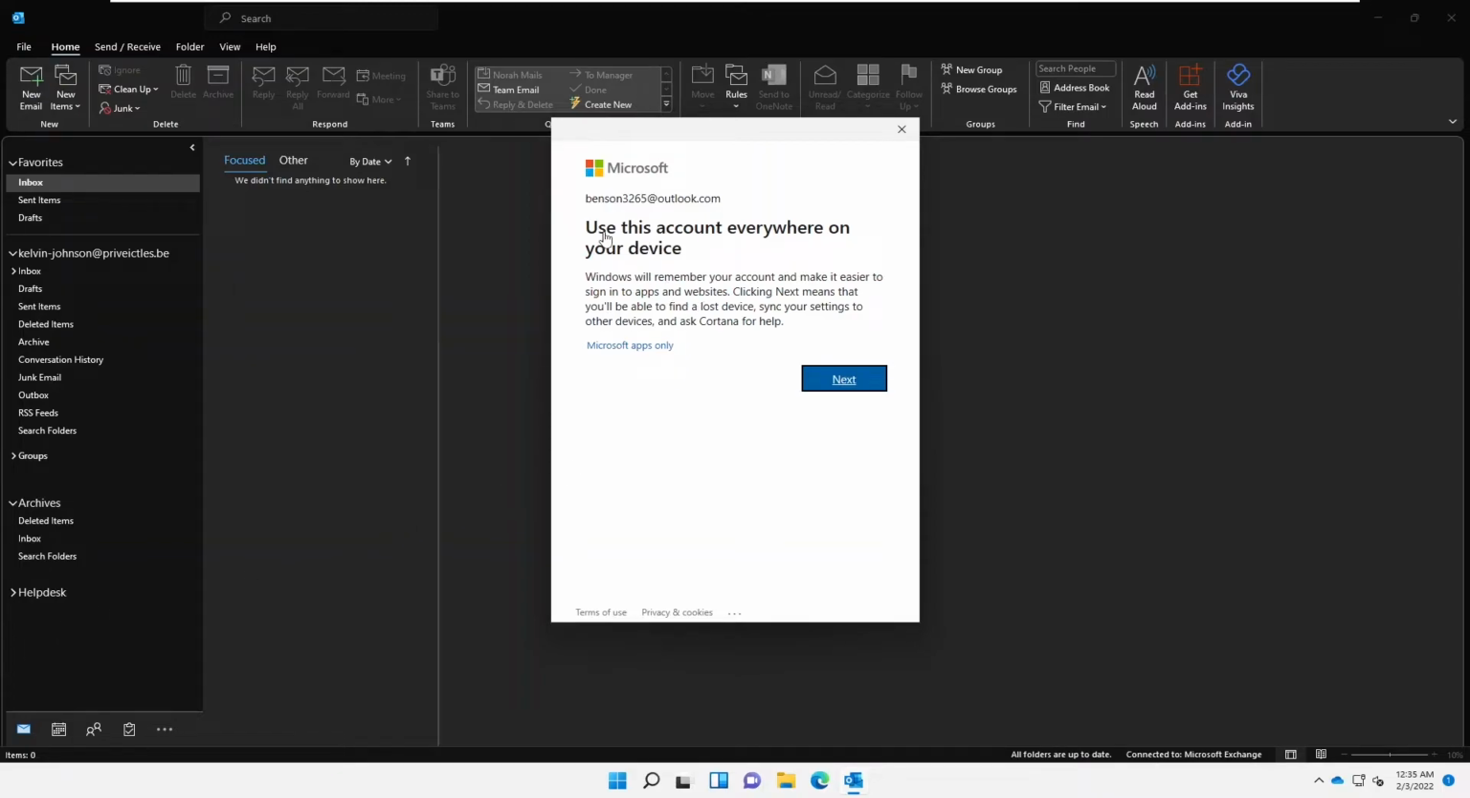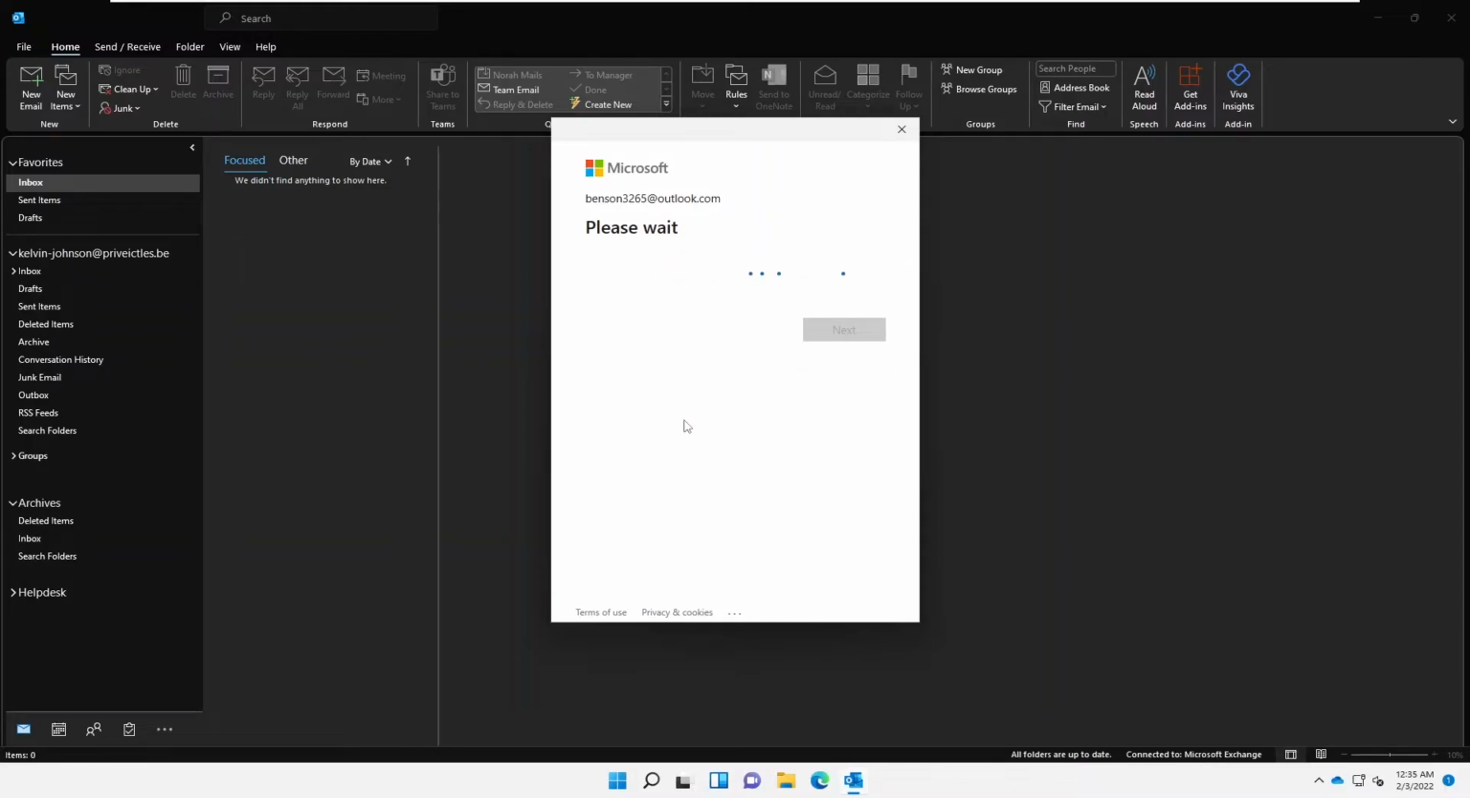So here we go. You can see this is at Outlook, but it can also be at Hotmail because it's actually the same. Here it says Windows will remember your account and make it easier to sign into apps and websites. We can also say Microsoft apps only, but let me just click next to select that, and let's see if this will be configured in Outlook. Please wait while it tries to configure it.